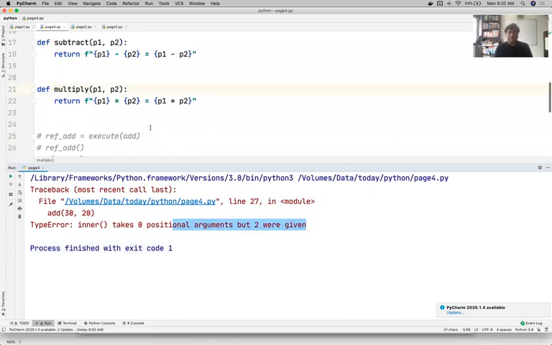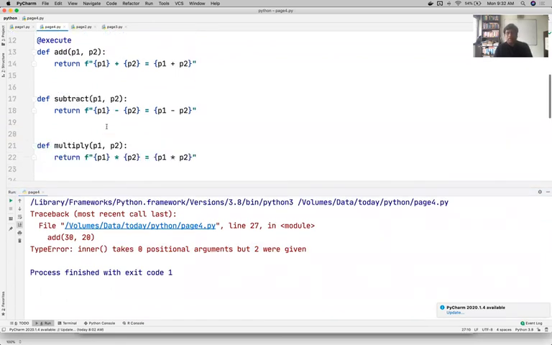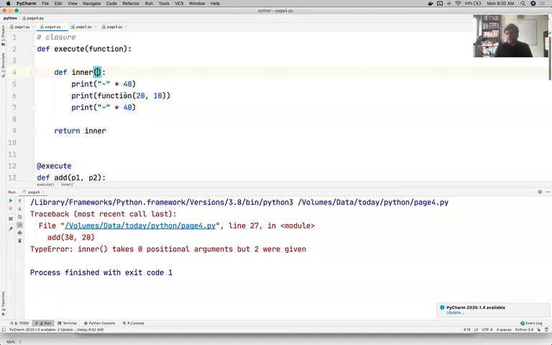You see that here it is calling that ref function. We are passing a parameter of 30 and 20, and that's the reason why it is complaining, hey, don't pass the parameters here, 30 and 20, because my inner function is not taking parameters. No big deal. It's very simple to fix.